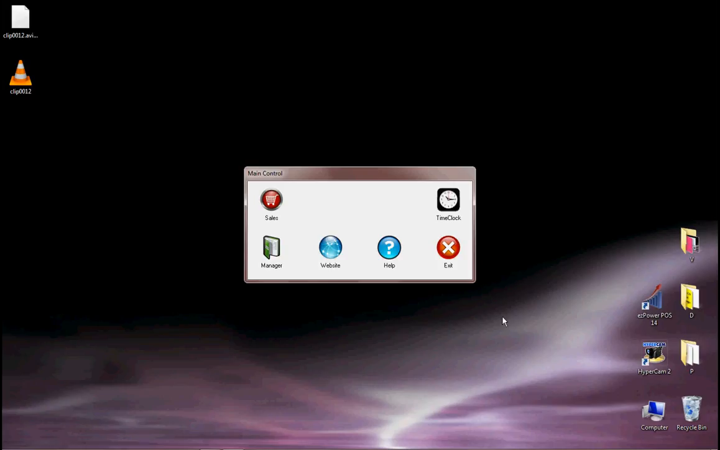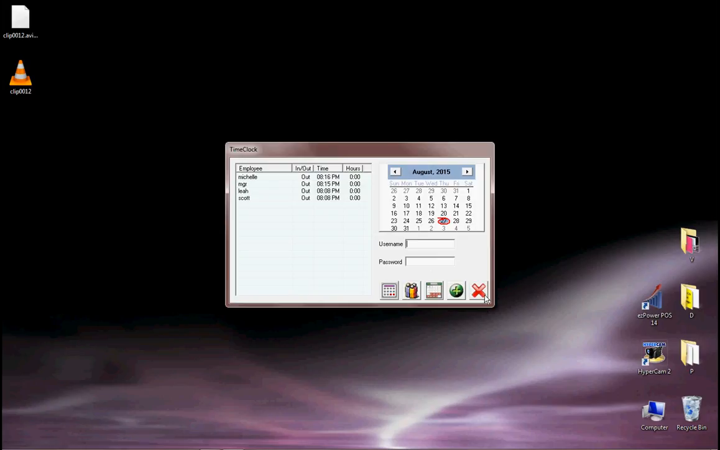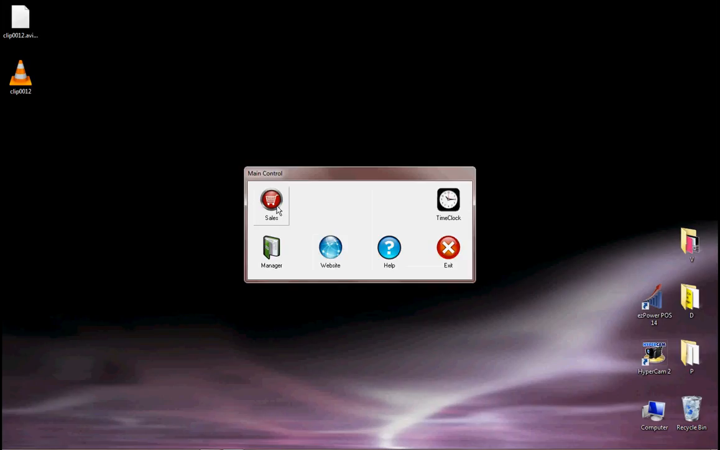Okay, so we launched the software. This is our main control panel. As you can see, we got our time clock over here. You can have as many employees as you want, and they can be assigned different job groups and different pay rates depending on what they work. The system will keep track of all their ins and outs, and of course generate a proper payroll report for you. Let's go right into our sales screen.